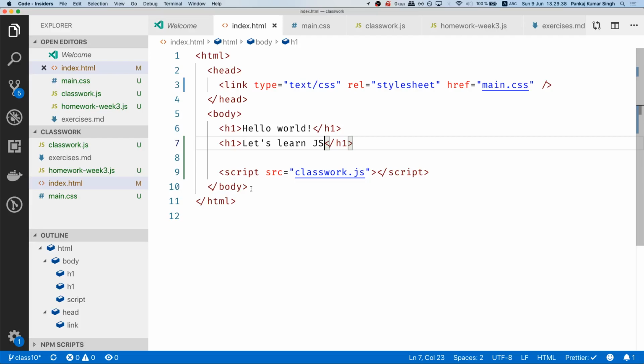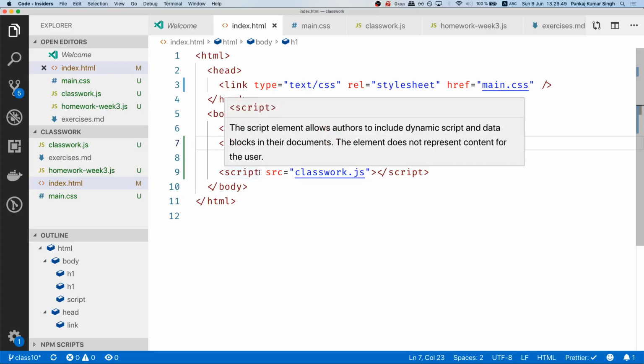So you create an HTML file, and then you add style CSS, and then you add the script.js file, and then it will be connected, because you are linking the file from the HTML to the CSS and then the JavaScript.